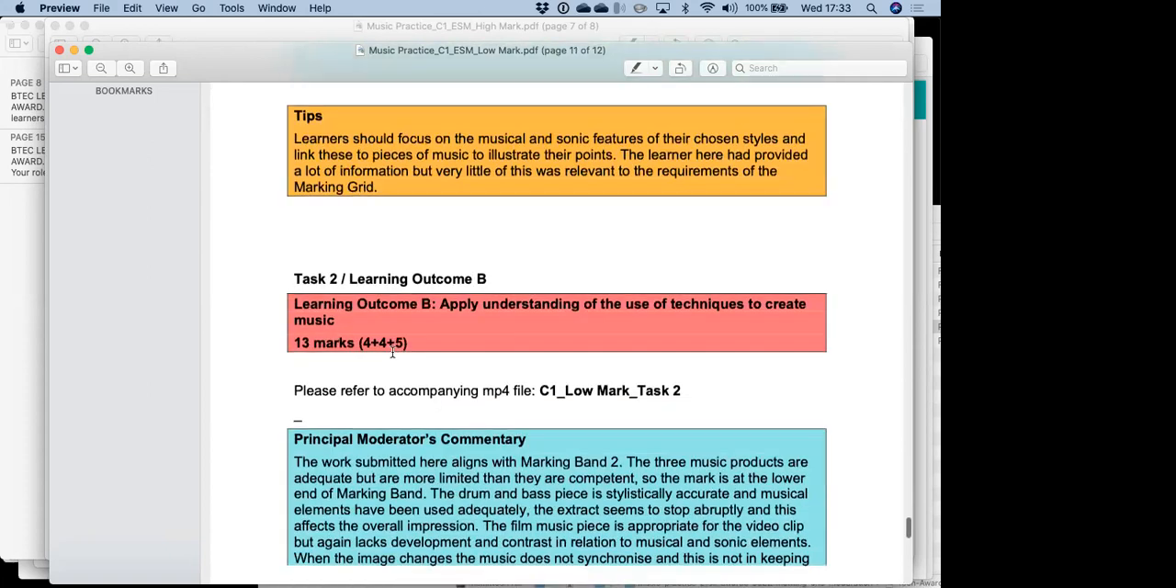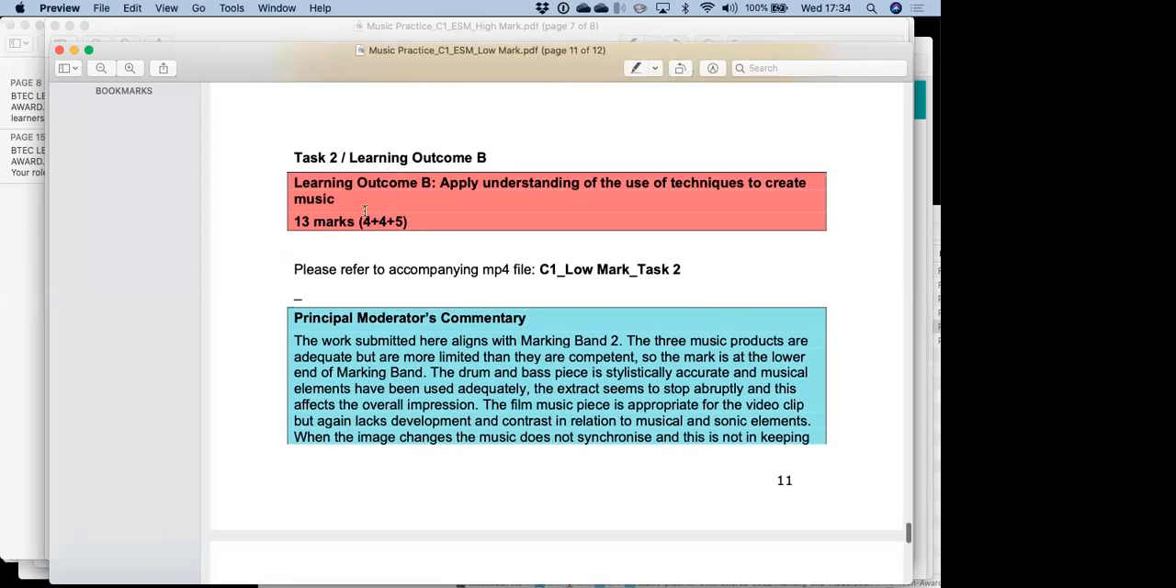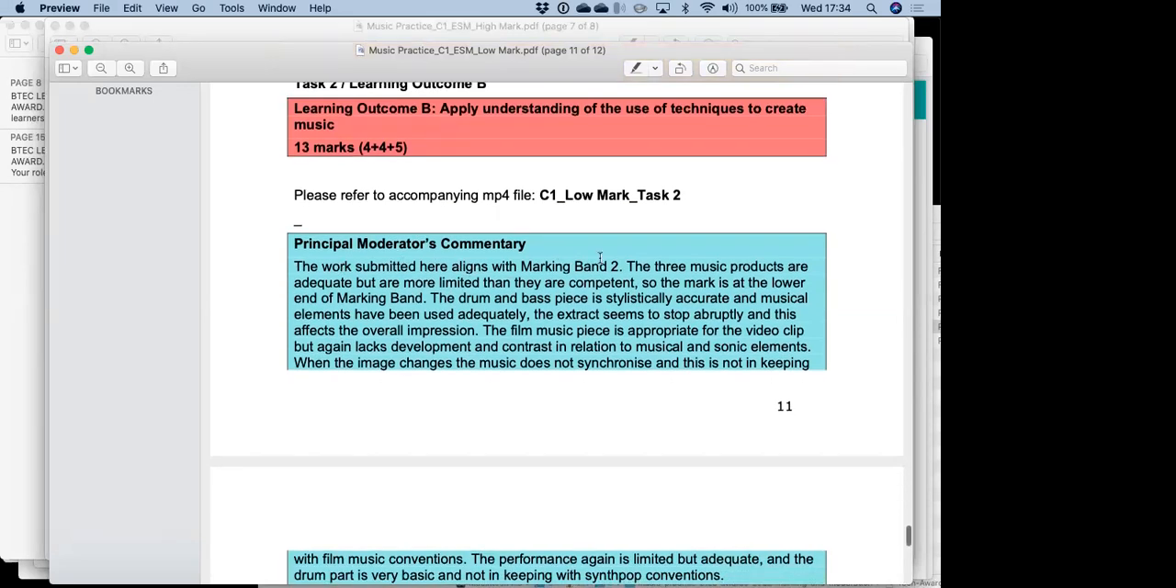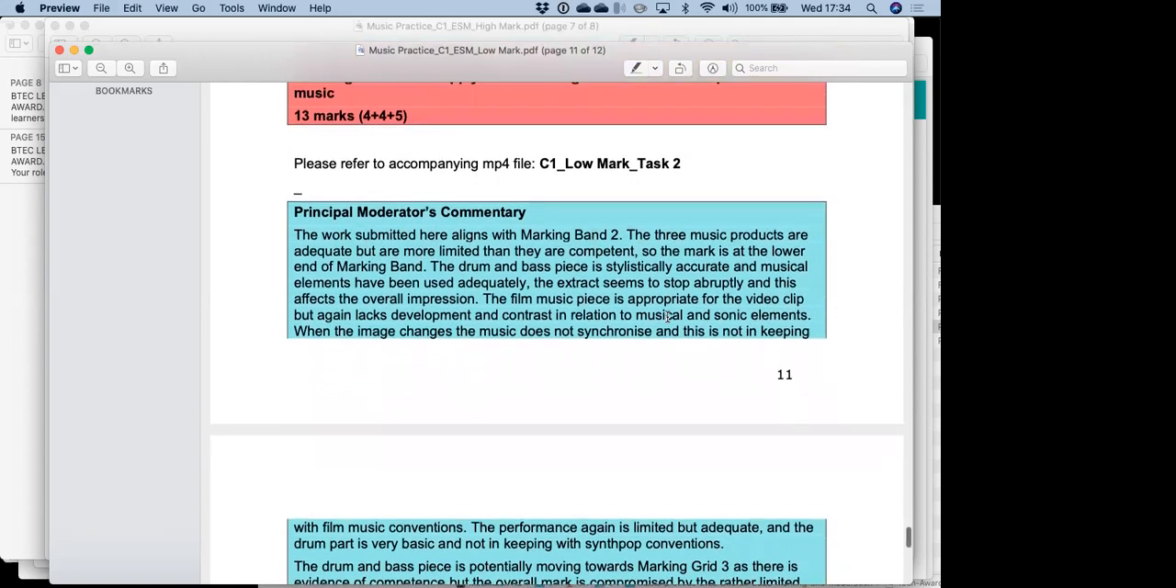Okay, so for task two, 4, 4 and 5. So 4 for the choices that we're making in terms of the elements, 4 for the creative choice they were making, and 5 for how well it was executed. So the work submitted here aligns with marking band 2, which I think is what most of us are saying. The three music products are adequate, but they are more limited than competence that pulls them down. So the lower end of the marking band.